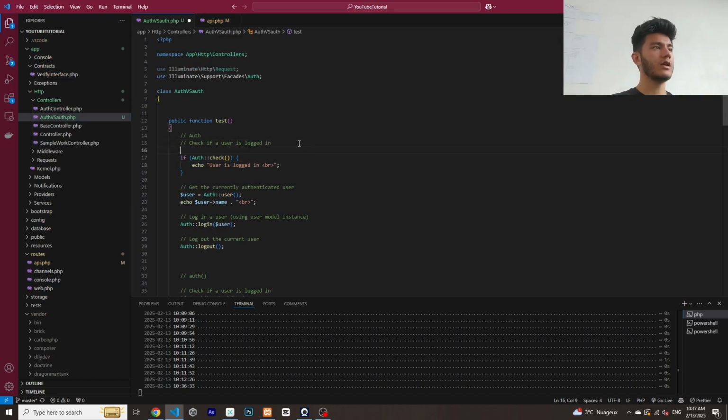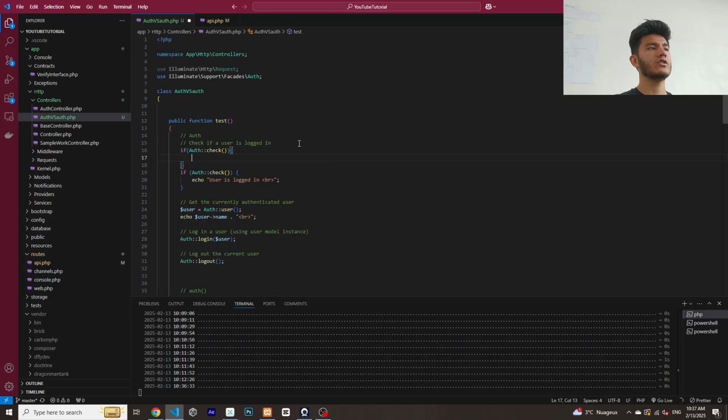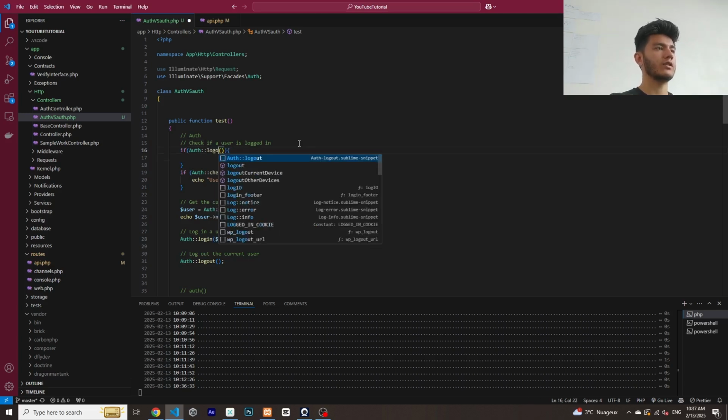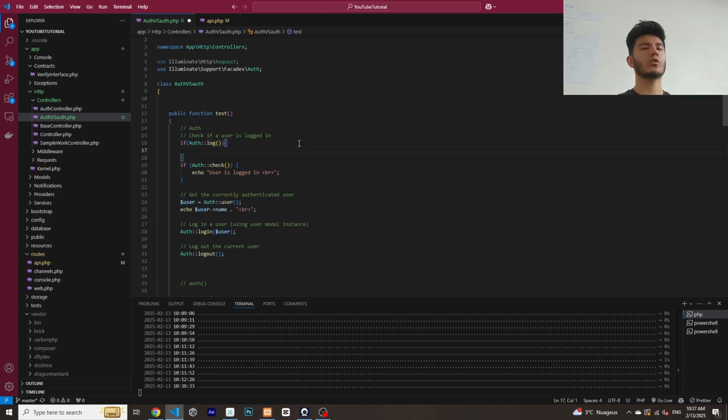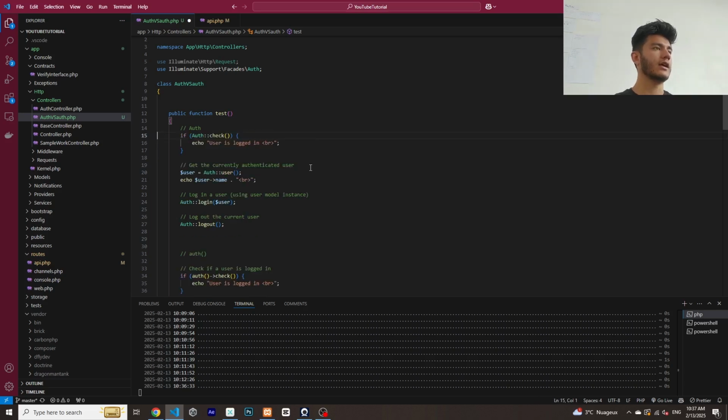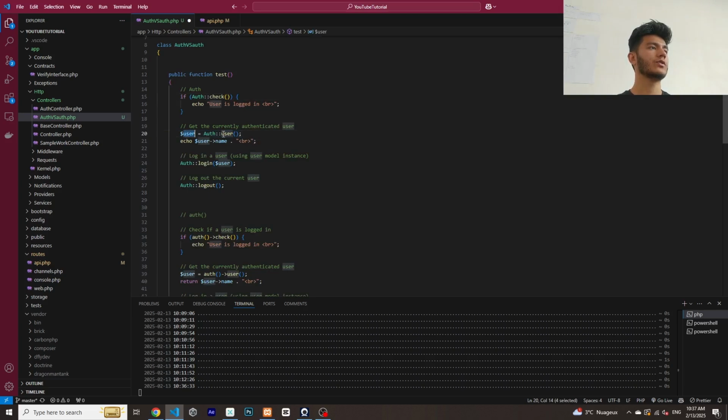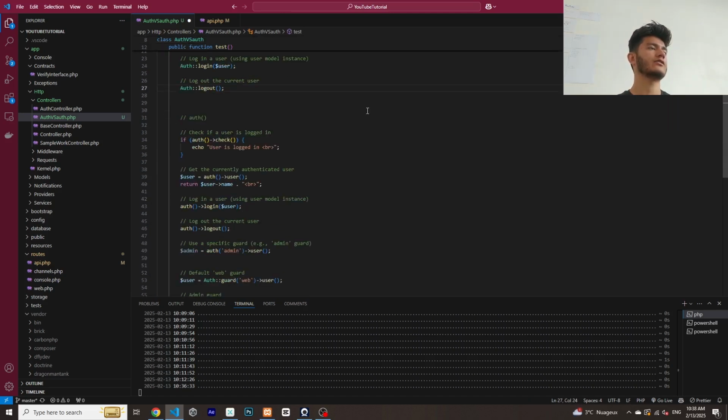Okay, so for example, we can check if the user is logged in, then do something. Anything you can check. You can log the user in or log the user out, and so on. Generally work with authentication. And after that, look at here. So we can get the current user, log in, log out, and etc.